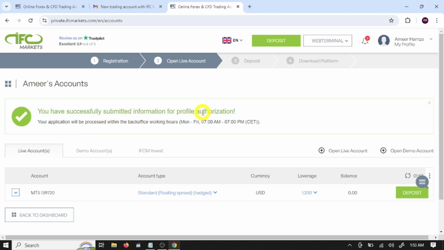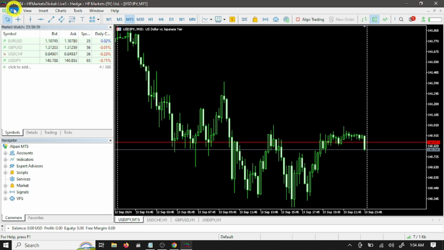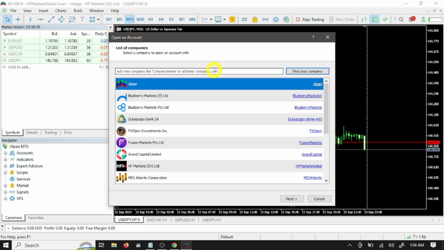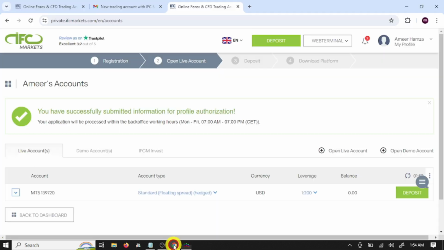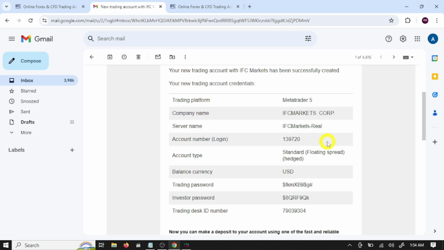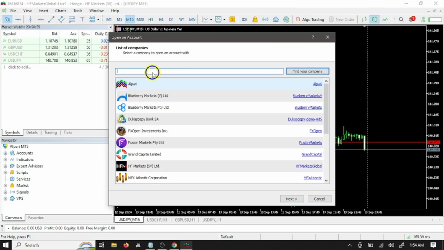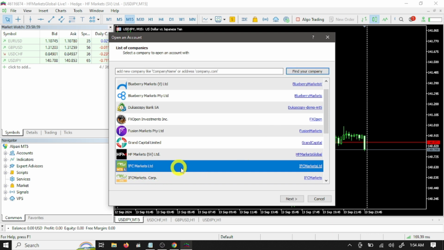So guys, our next and final step is to connect our trading account with MetaTrader 5. Open MT5, go to the file option, click on open an account. Here you need to search for your broker. Copy your broker server name, ifcmarkets real, and paste it here. Click find your company. IFC Markets Limited. Select this and click next.